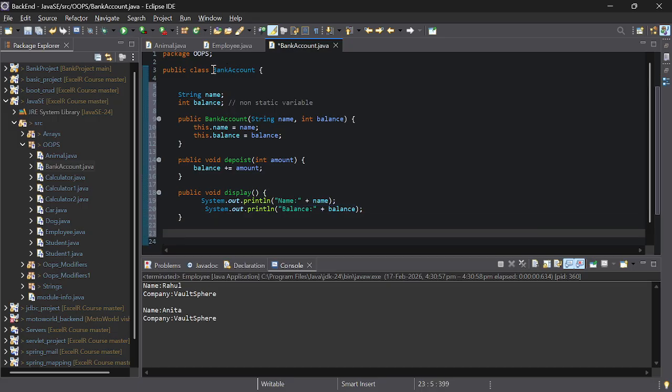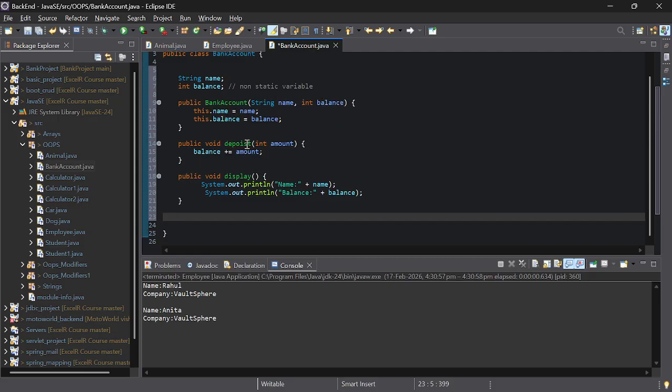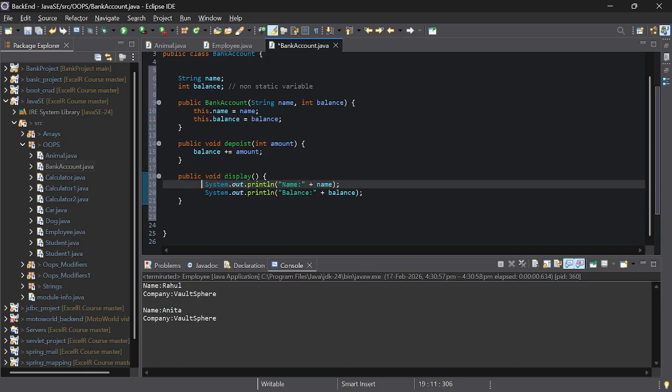Here I've created one class with the name BankAccount, and I'm declaring two data members, string name and int balance. I'm making balance non-static, and I've created one constructor with two arguments, string name and int balance, and one method with the name deposit. I'm passing one argument, amount, and returning that balance. And I've created one more method, display. Whatever name is initialized by the constructor, I'm printing that, and the balance that deposit returns.